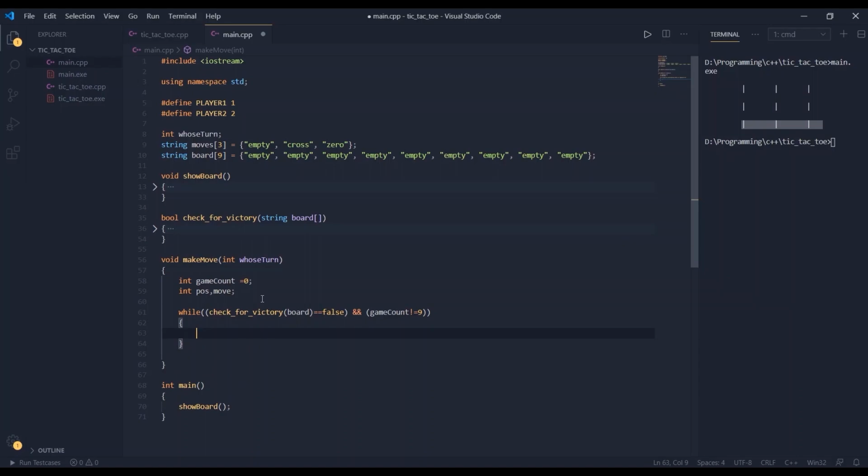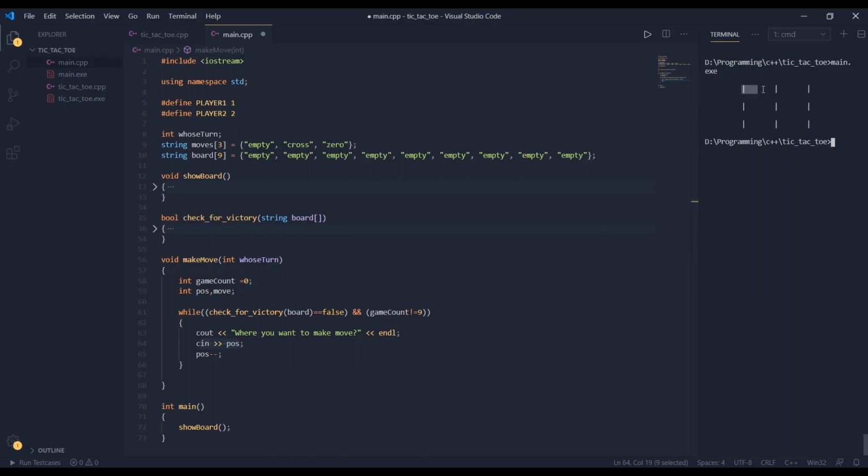So in this loop, first we will ask the player where they want to move. What we are doing here is asking the player to enter the position. The player is supposed to enter a position like 1, 2, 3, 9, etc. We know that our array starts from index 0, so we are just decrementing its value by 1. Now we will check whose turn it is.